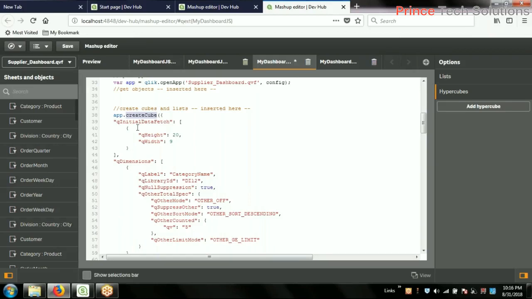Okay, so it has height and width. What is width? Width means the number of columns in the cube. So we have some number of dimensions and some number of measures, which if you total it would be 9 dimensions, or measures. And height is basically how many records will be retrieved.